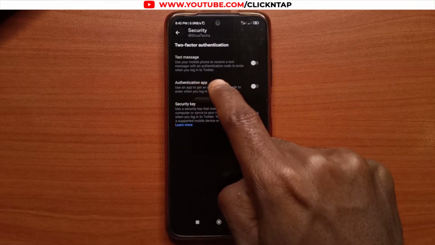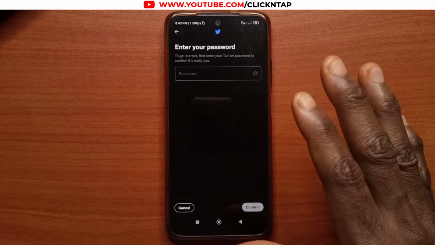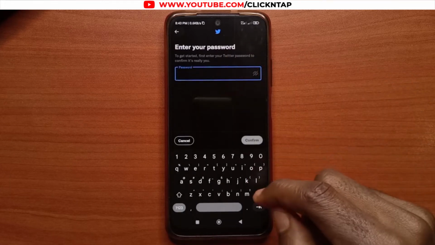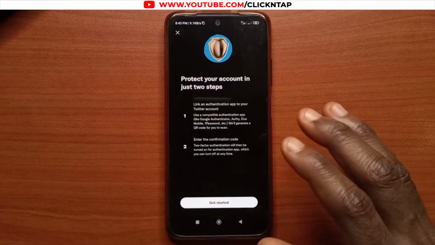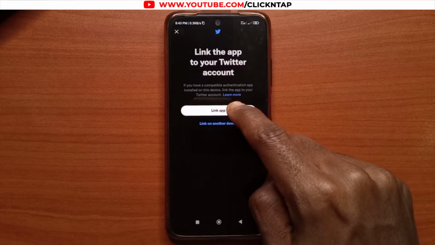I would recommend going for Authentication app, so just enable it. Now the app is going to ask you for your password, so just input your password. Then tap Confirm, and now we're going to get started with the process. So tap on Get Started, and then you tap on this button that says Link App.